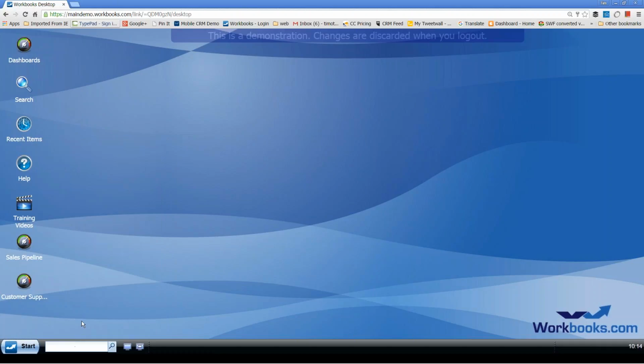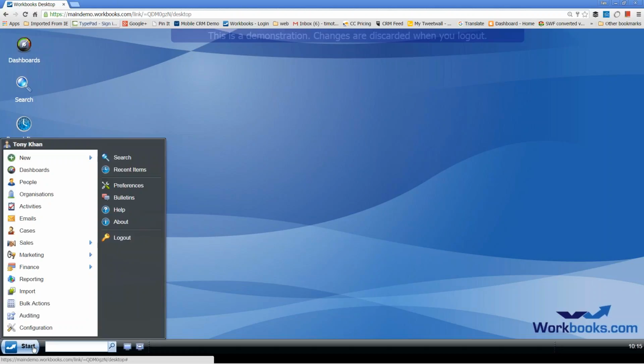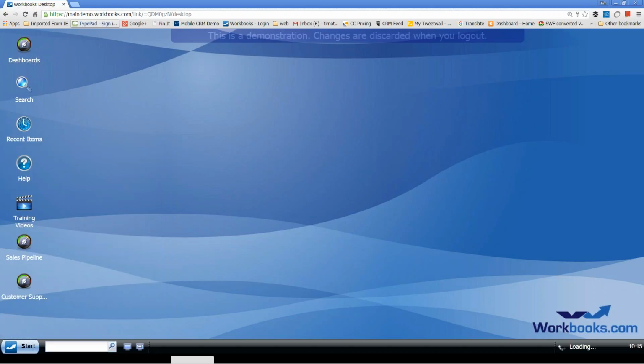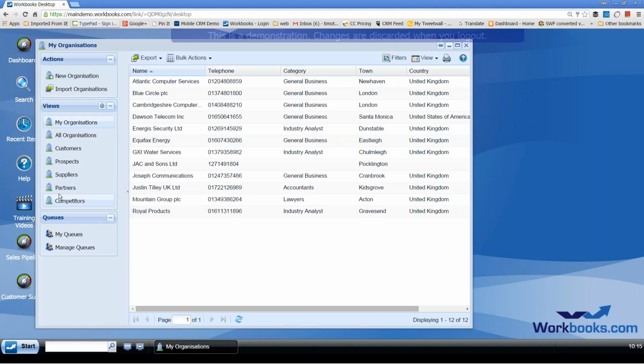Plus you've got a Google-like search box in the bottom left-hand corner there. You can type in part of someone's name, part of a sales quotation. It will find it for you. So if I just now explain a little bit about the information that we can track in Workbooks. And I'm going to start off with looking at an example of an organization record. So up here, up to organizations. After selecting organizations, this will now show me all of the companies in my system.